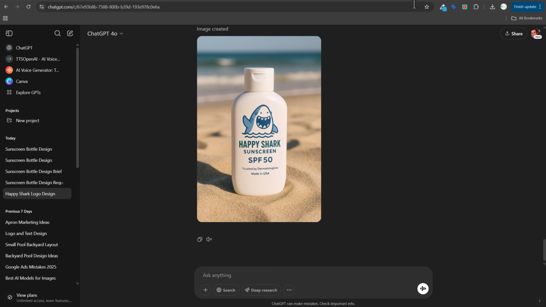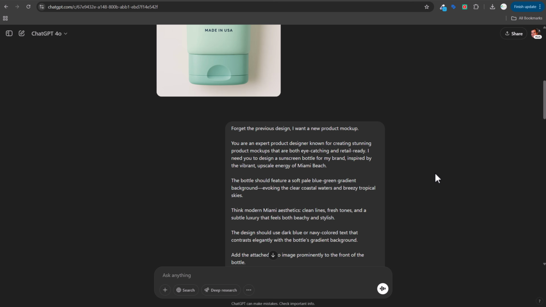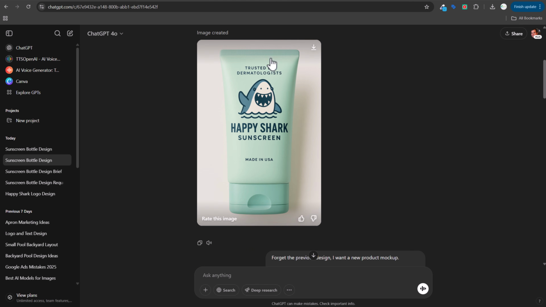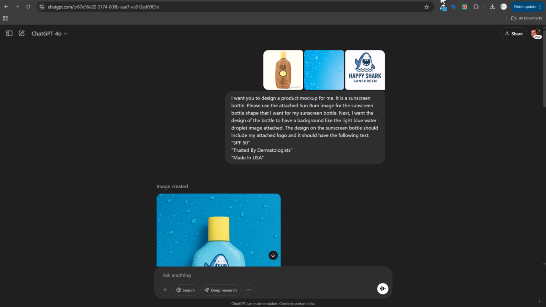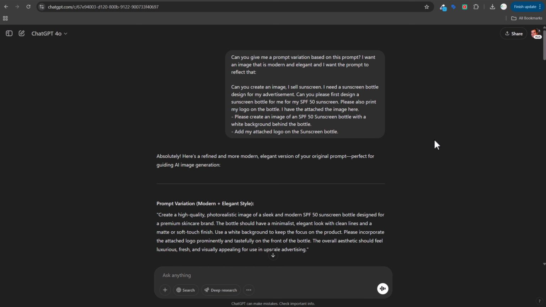So that ended this conversation. Let's go on to our next example here. What I was trying to do was get the bottle a little better colors, a little better design. So I did a couple of things here. First, I was using ChatGPT to help me come up with prompts.